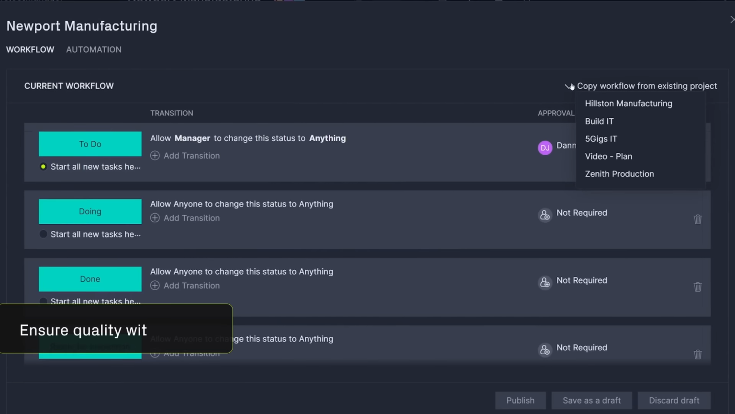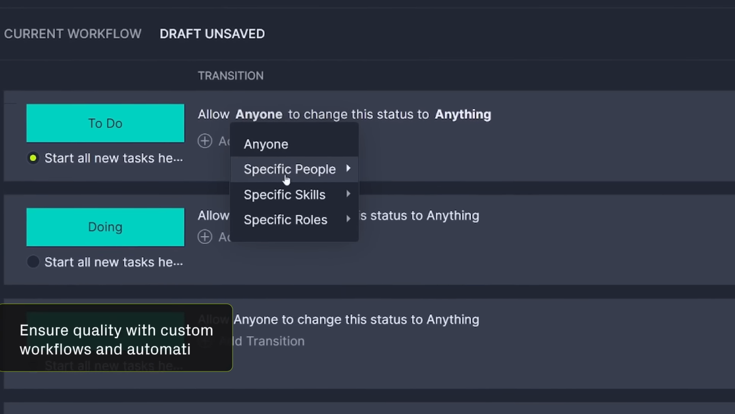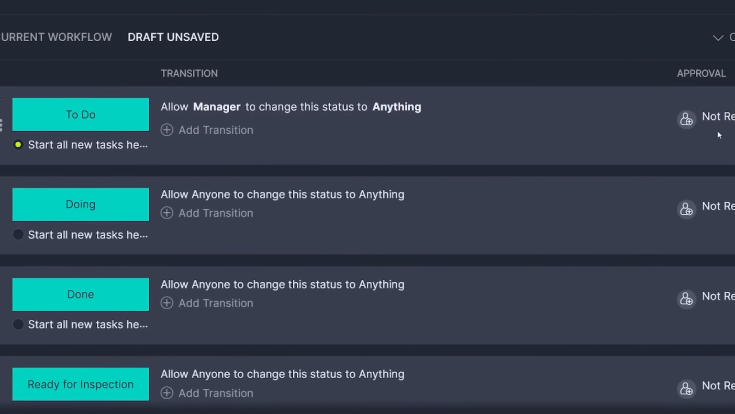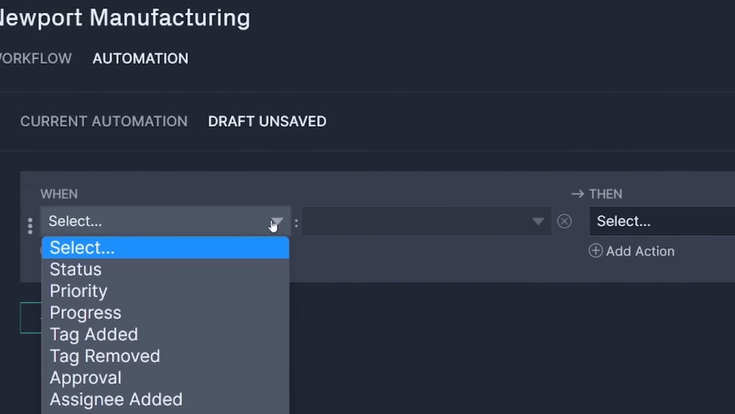Project Manager has custom workflows and automation to keep your manufacturing process efficient, helping you meet quality standards with ease. Set task approvals and build tailored workflows to shorten the communication chain and reduce project risk.